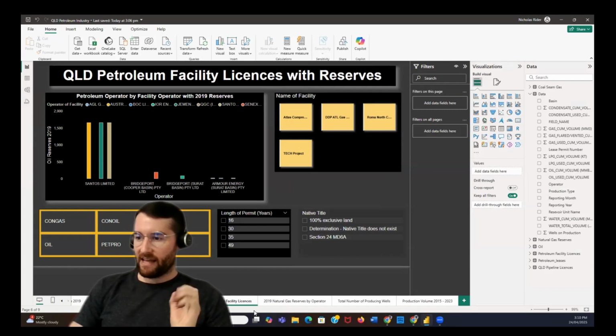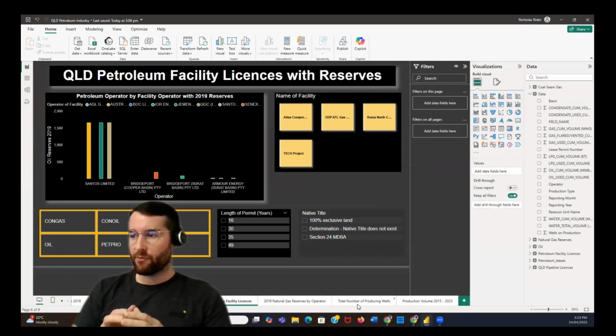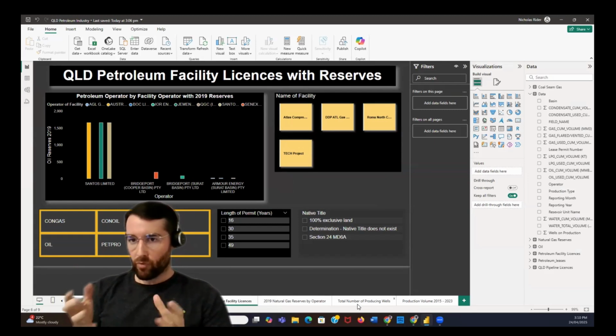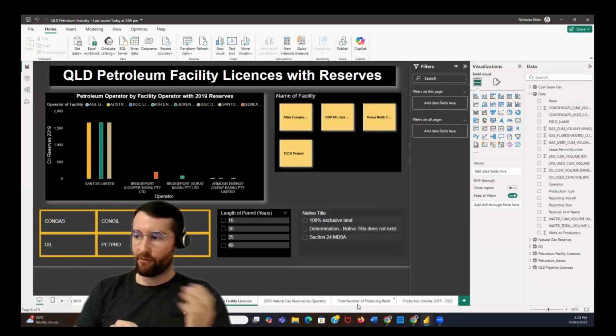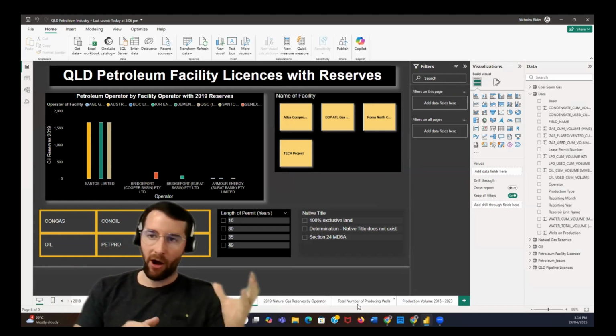So what we're covering today is pipeline facility licenses here to start with, natural gas reserves by operator from 2019, and then I've got the total number of producing wells from 2015 to 2023, followed by the production volume of those wells across different forms of petroleum from 2015 to 2023 by basin.